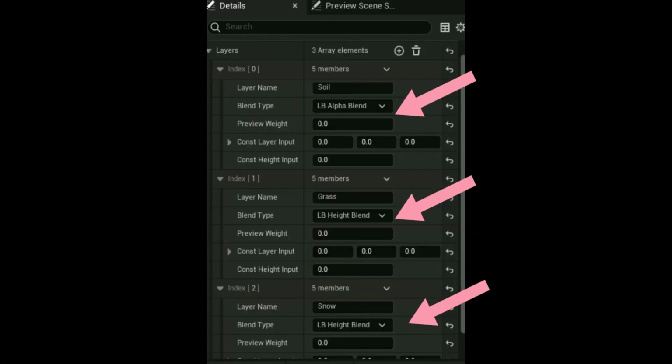In the left image, all layers are LB_height blend, causing some areas to be black. On the right, the red 1 layer has been changed to use LB_alpha blend, which solves the problem. Below is an example of the properties of the landscape layer blend node for all the layers being blended together. Make sure to note how the soil layer has its blend mode set to LB_alpha blend while the other layers have theirs set to LB_height blend. This is to stop the issue mentioned above, having black spots where layers meet, from happening.